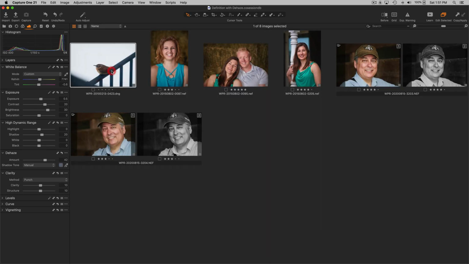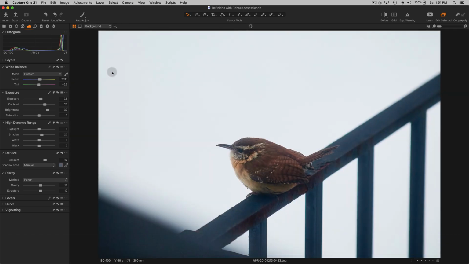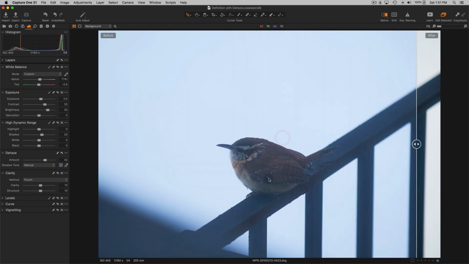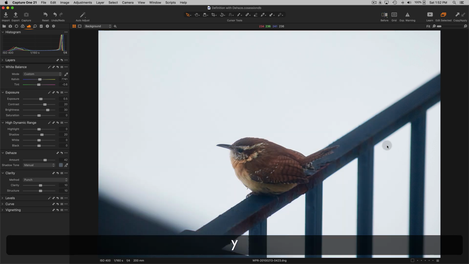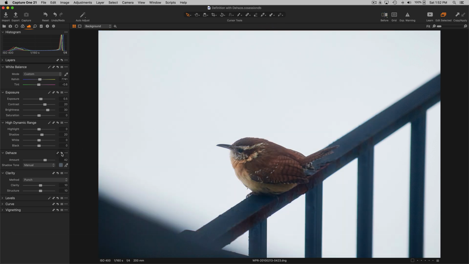Let's select a normal outdoor picture. This is the kind of picture, not necessarily this exact picture, that you would expect to use Dehaze on. If I hit the Y key and show you the before and after, you can see there is quite a bit of fogginess, haziness to this picture. This is a little wren that was perched on a rail outside my window, and I just stuck the camera up to the window and got the picture. It was a foggy, snowy day outside, and this is what I got. And this is what I was able to do with it.